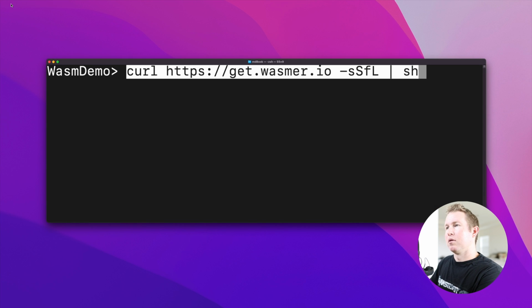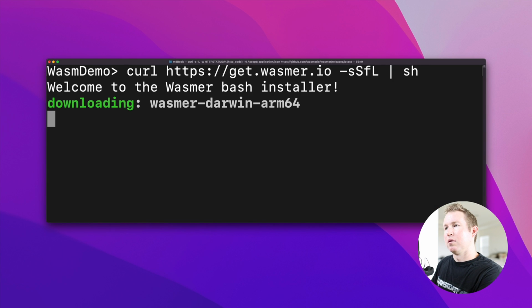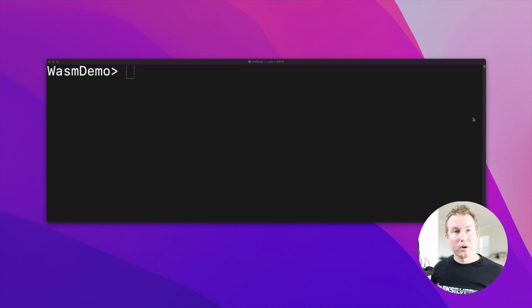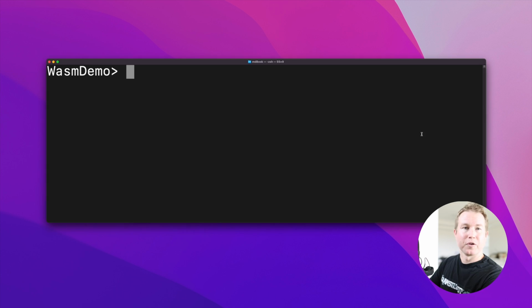Copy that. Either way works. Now that we have Wasmer, we can run our .wasm binary. That was the output of our cargo build. So first, to make things a little easier, let's cd into that output directory.